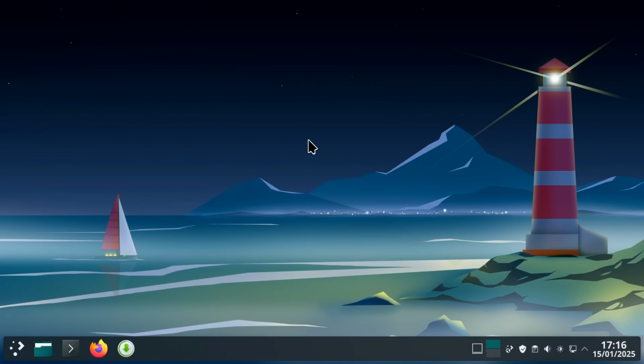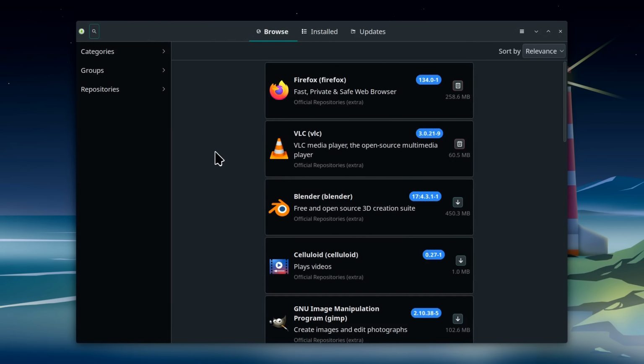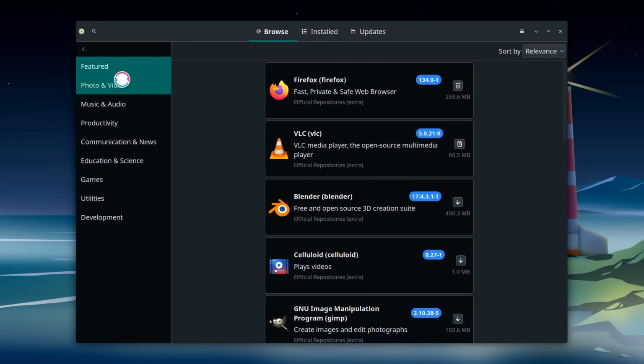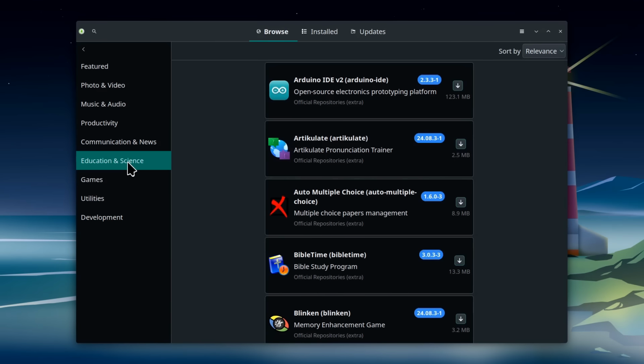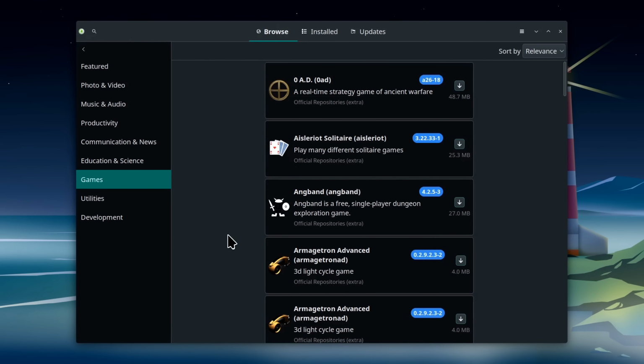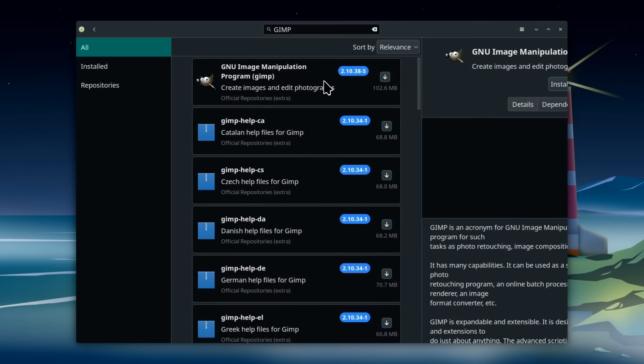If we want to add new applications, Manjaro has the software manager down here on the panel. Here it is. And this is very clear, very straightforward, very easy to use. We've got applications obviously here which you can just scroll down. There are various categories, as you would expect: photo and video, music, productivity, communication, education, games, etc. Or we can search. So for example, if we wanted to install the GIMP photo editor, we could go GIMP there, and there it is, look, like that.